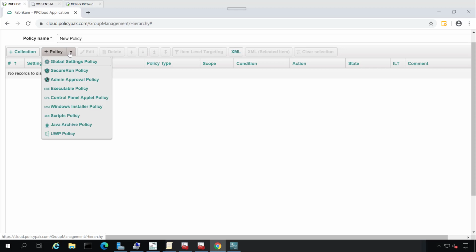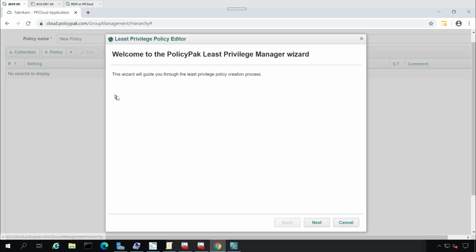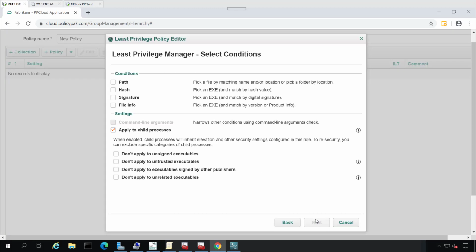Well, what I'm going to show you here in this video is how to actually fill in most of these things without having to use the on-prem editors first. So by way of example, if you wanted to do, say, a new executable policy here, okay, go ahead and click on that. This wizard looks pretty much similar to what you've seen before. And we typically recommend that you do elevation and other things with a combo rule like signature and file info. That's a very strong combination rule.